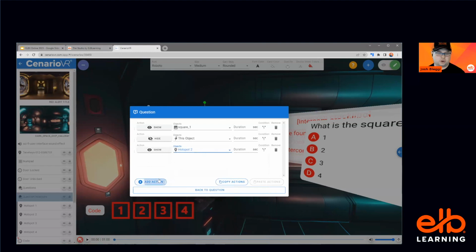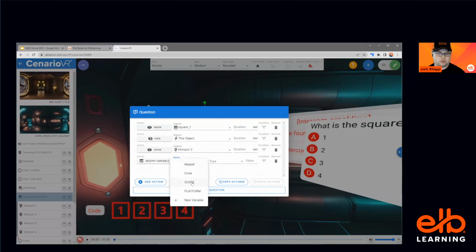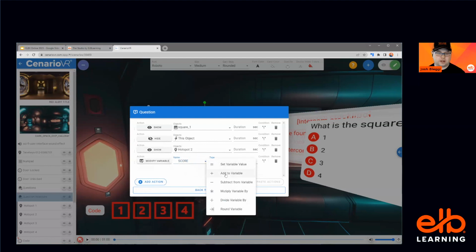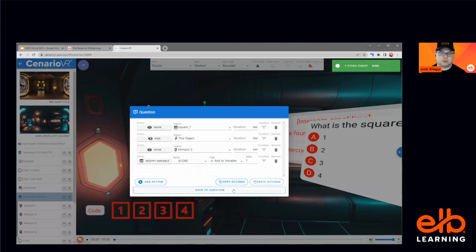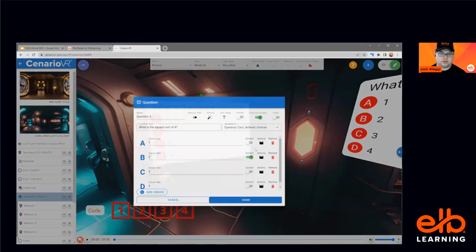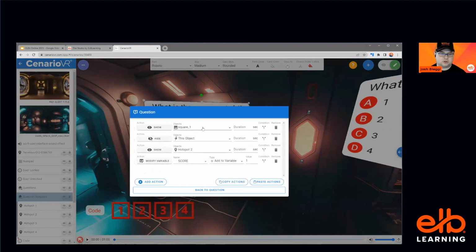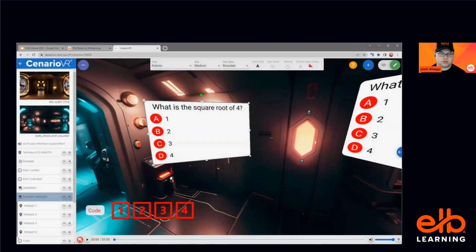And then we're going to go ahead and modify our score variable. We're going to add one to that variable. And now for the rest of our questions, I'm going to copy my actions here and apply those to each of these, changing out the target here for square two. And then we're going to show hotspot three here. Other than that, everything else is correct. You can go ahead and click done.